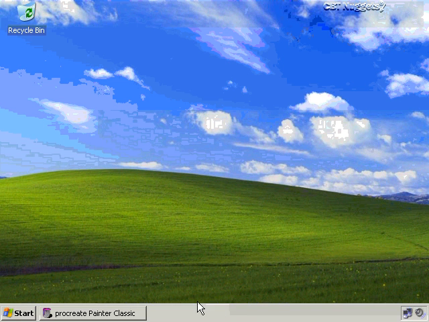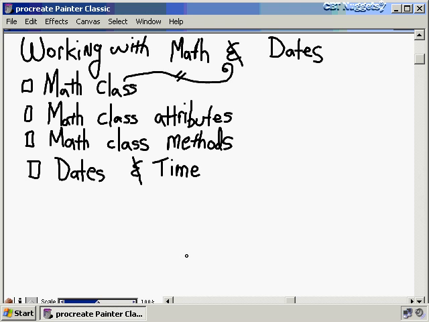Working with math and dates. What I want to do now is continue our conversation about classes. Recently we had a discussion about object-oriented programming, and I want to continue along that path here, utilizing some of the keywords that we've used and taking a little bit further what classes are all about.